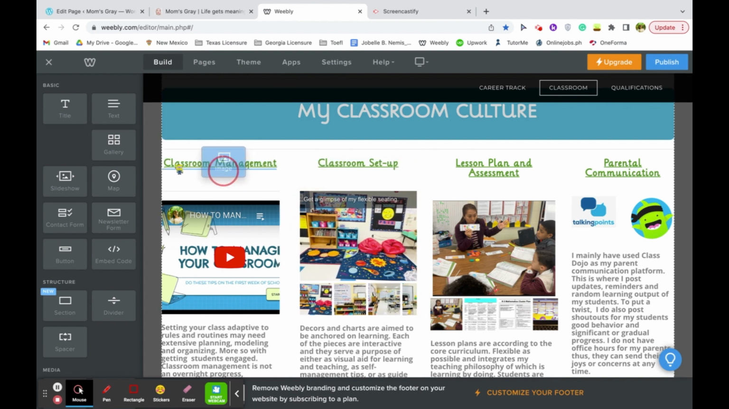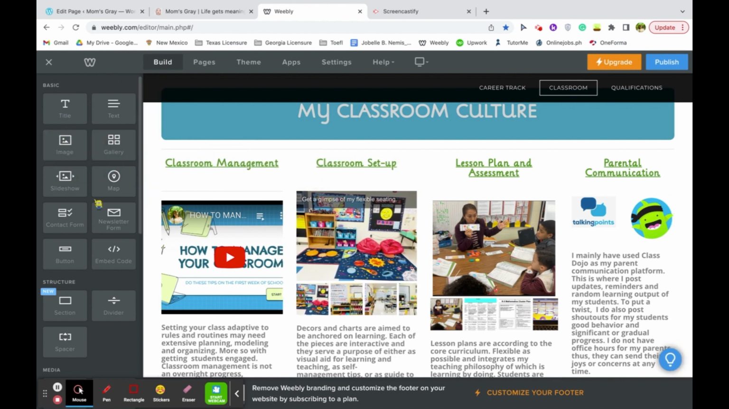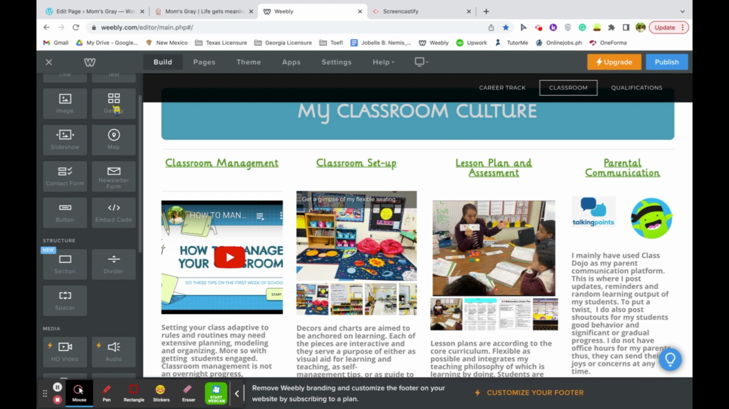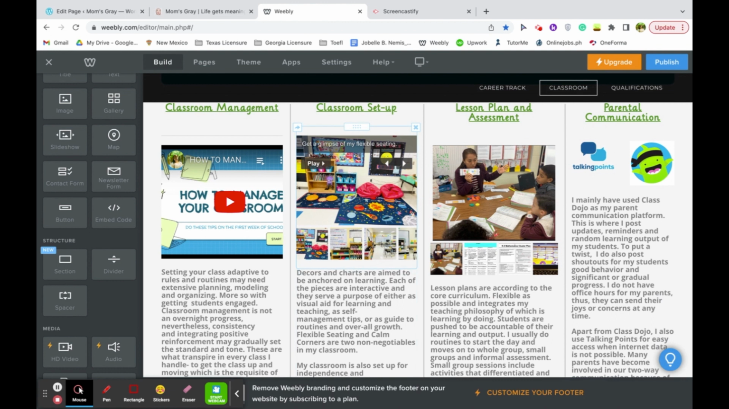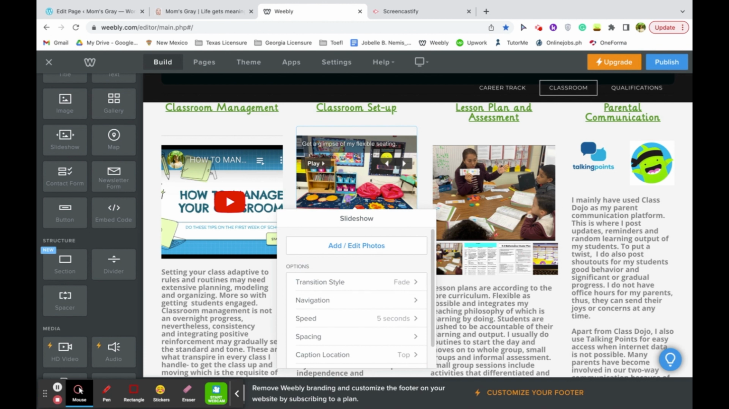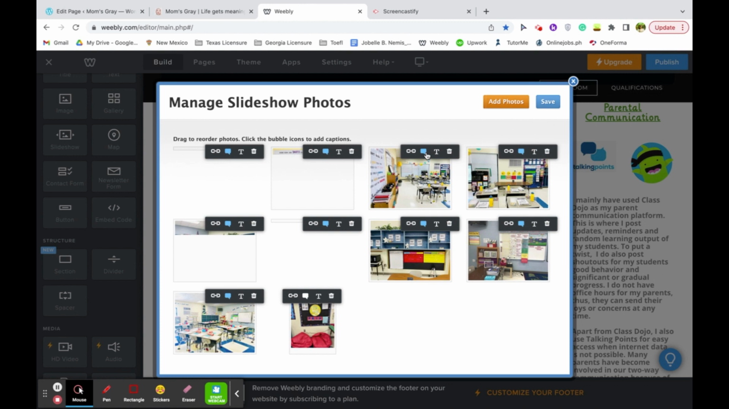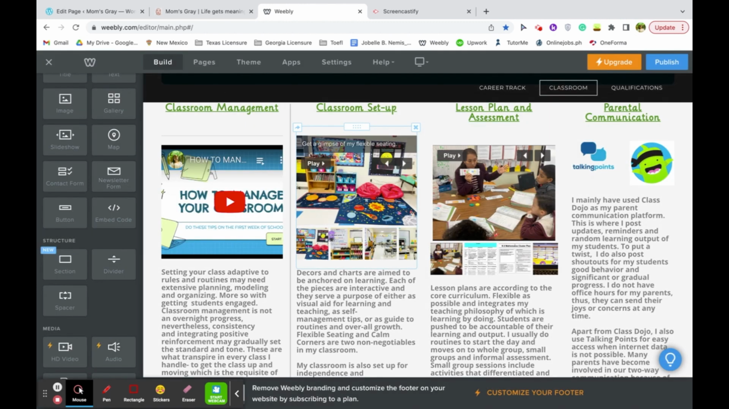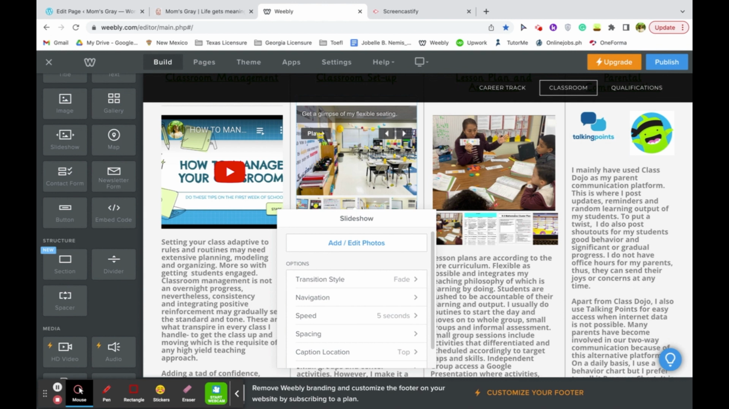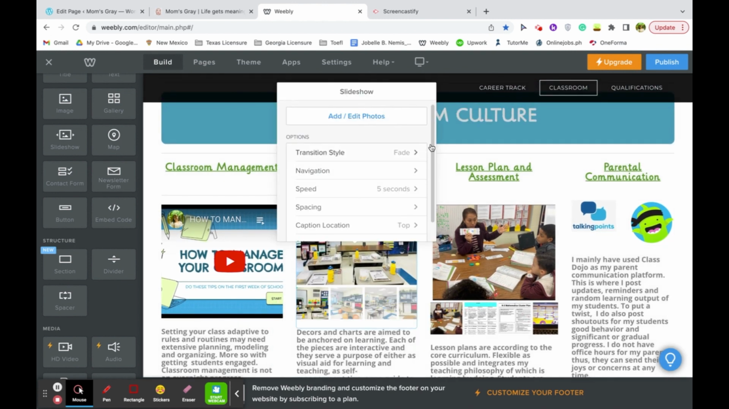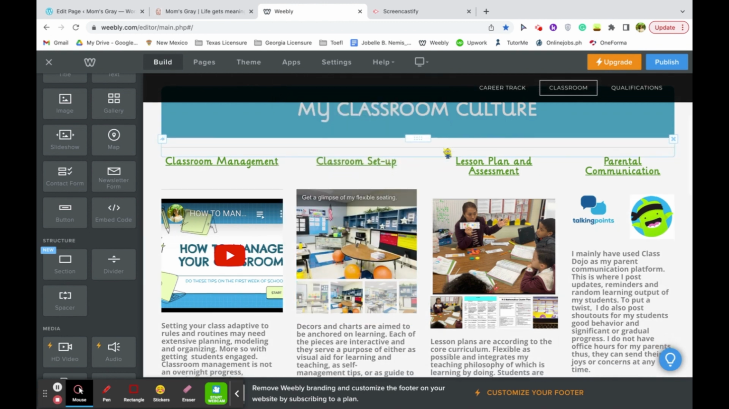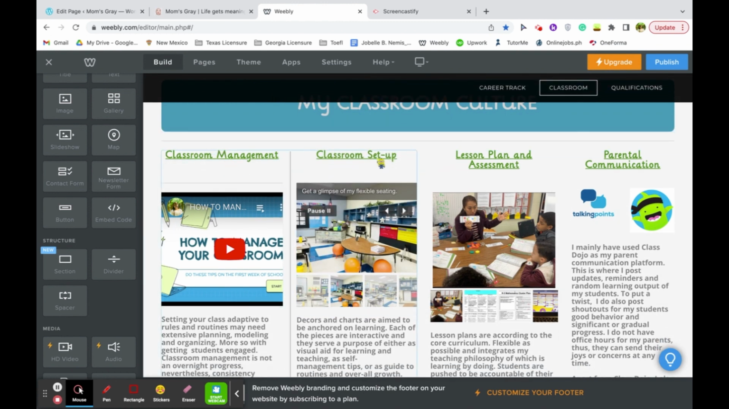Okay. Some of the features also are the gallery. So you can use this if you want to put more photos on one screen, just like this one. So here you go. You can add and edit photos here. Look at that. Okay. And they can just navigate through it, through the arrows. Okay. So in my classroom corner, I have here my classroom management, my classroom setup, lesson plan, and my parent communication.